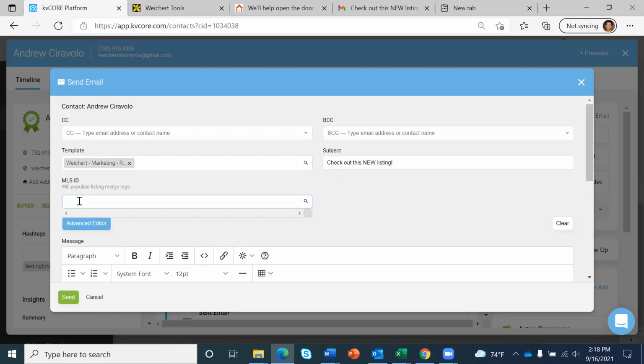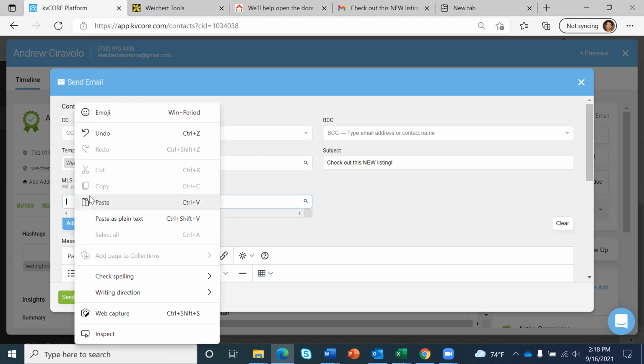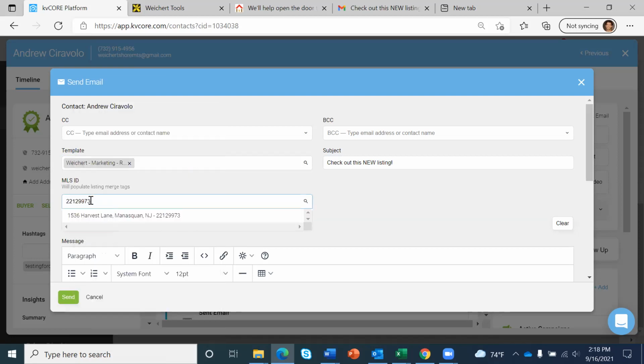So again, if you know the MLS ID already, if it's your own listing, put it in there. If it's not your listing, but it's another myWeichert agent's listing, get their permission, and you can put that right in here. Once you type in the MLS number, the address will show up below it. Hover over it until it's blue and click on it. And you'll know that it's selected because it'll turn into a little gray box around there.